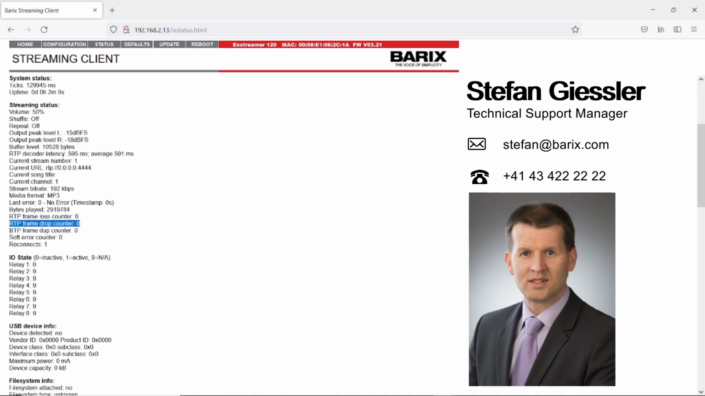The exact opposite is the frame dub counter. When the Exstreamer runs faster and the buffer is reducing and reaches the lower threshold, then it will duplicate the packet to stay in sync with the Instreamer. But why could this happen? Why could it run faster or slower?